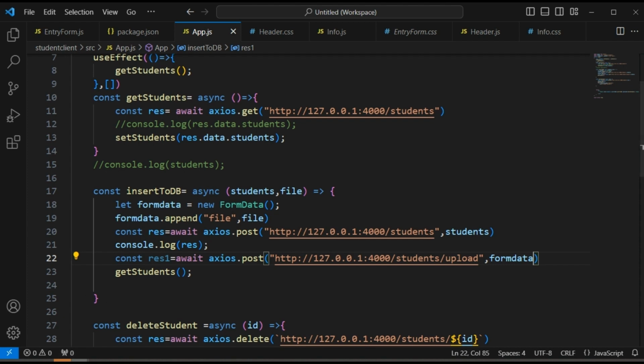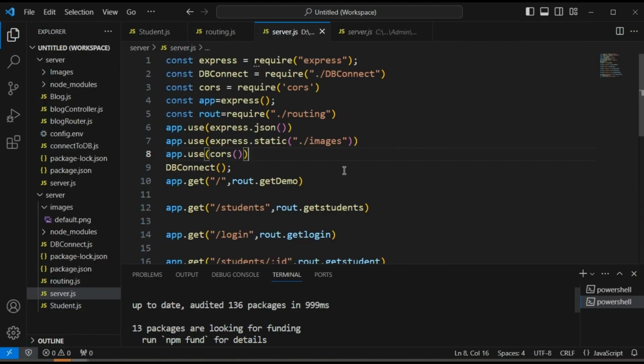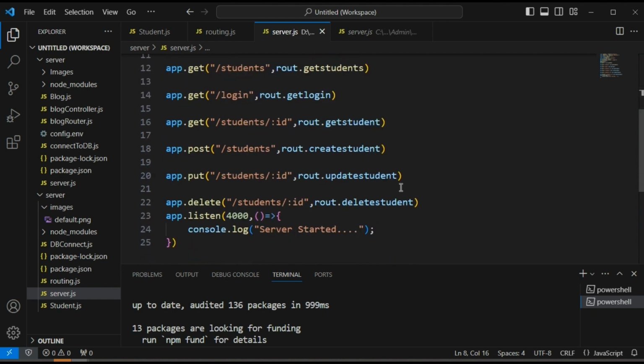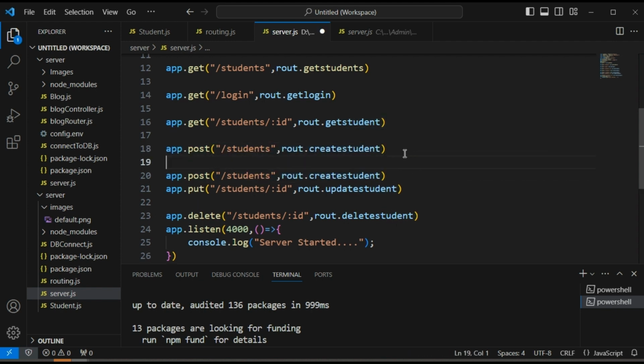For that I am going to server.js. Here I am going to define a method post, going to define an endpoint slash upload. I am going to call one function. Let's define that.